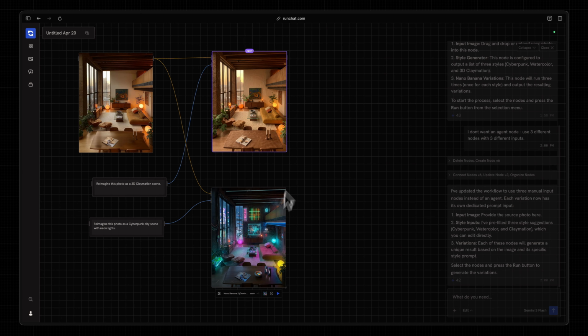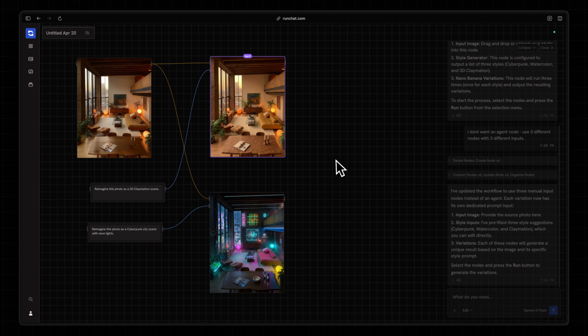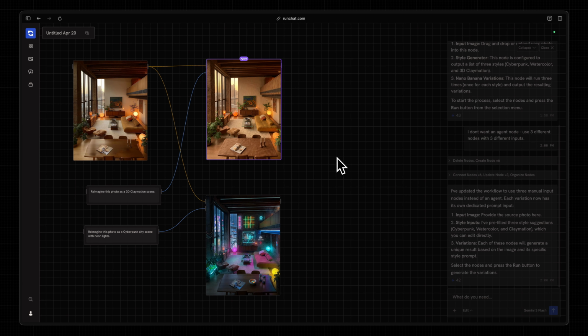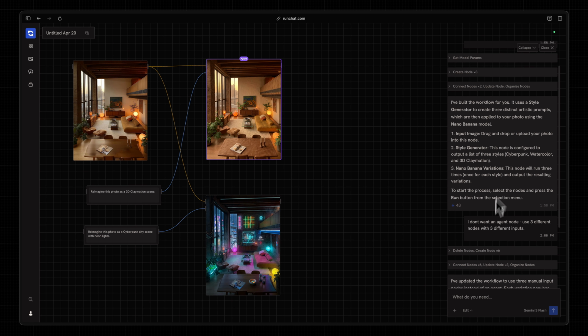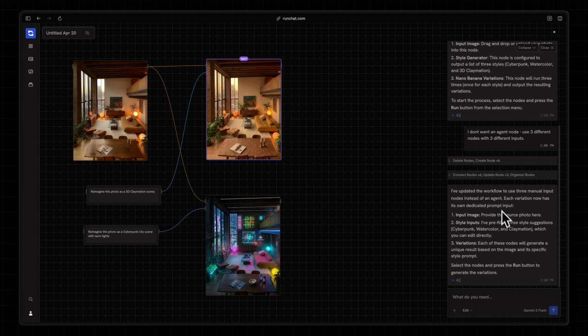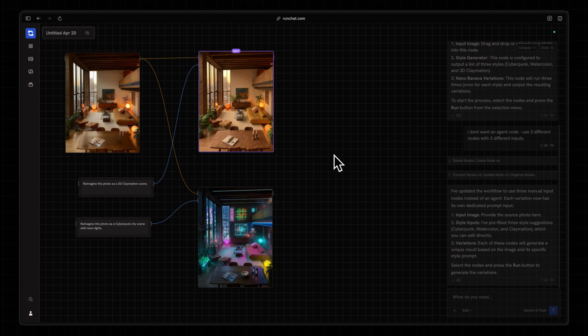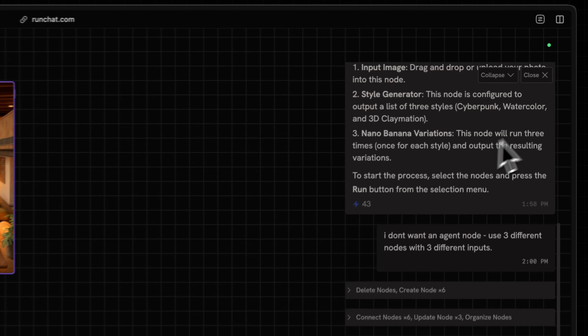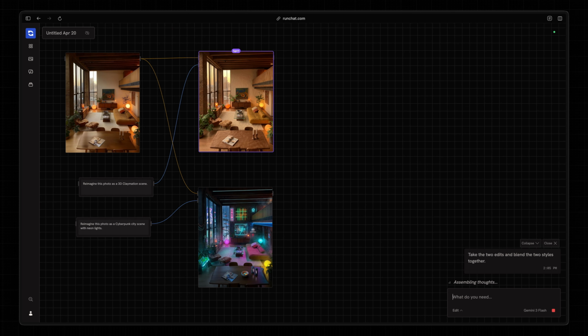Okay, so let's imagine that I have made my own adjustments to this, and now I want to do something like combine these 2 images, do an incremental step on this using the agent. I've changed it since the previous chat that I was using, and I don't think this chat is relevant to the current setup of this canvas. So the first thing I'm going to do is actually close this chat so I can start a new one. So what we're asking is to take the 2 edits and then blend the 2 styles together. Let's see what the agent does.